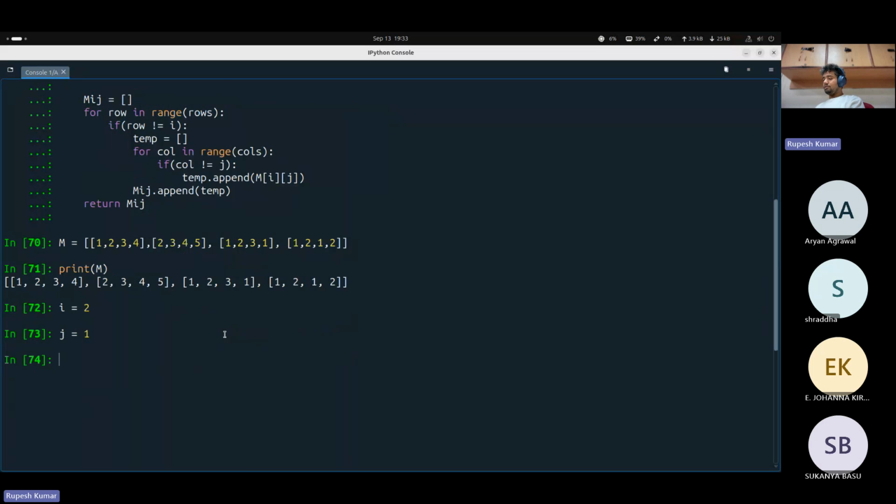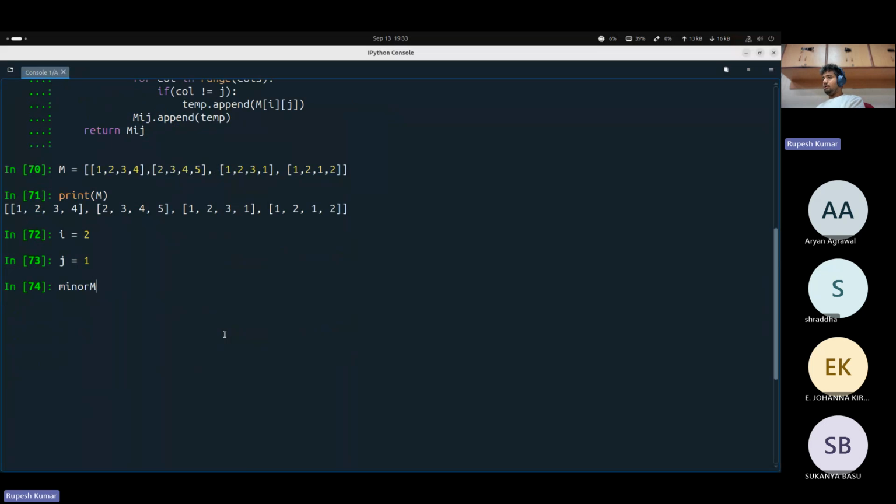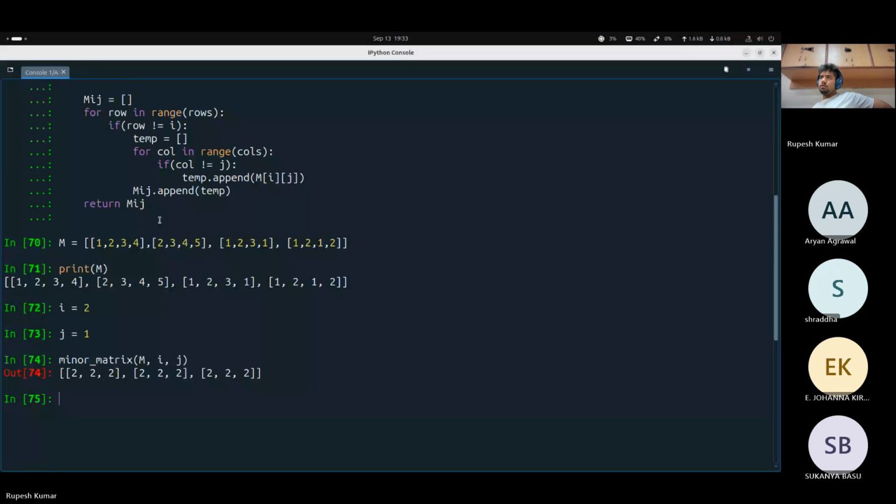Then let us call the function minor matrix. Pass the arguments M, I, and j. So you can see the output is 2, 2, 2, 2, 2, 2. Let us see what if we remove the second list? So this list is gone. Okay, so there is some issue in our program.